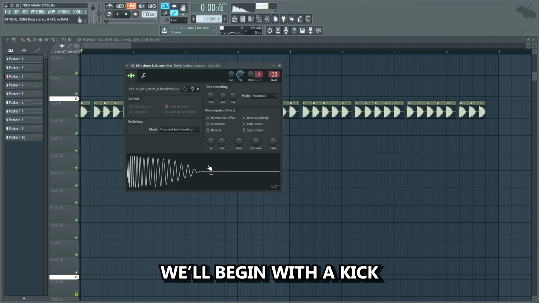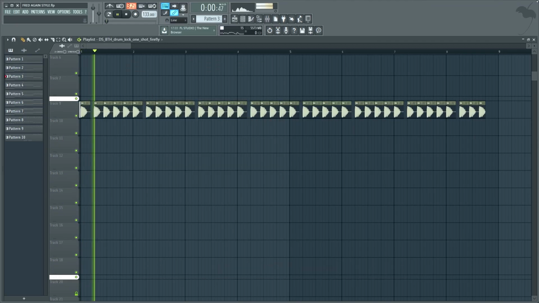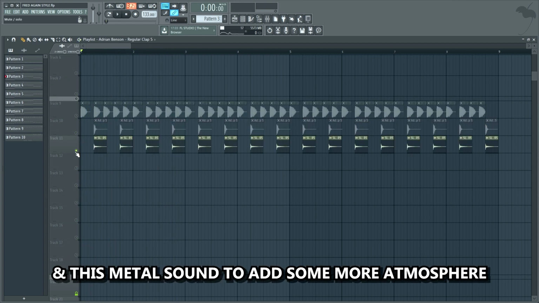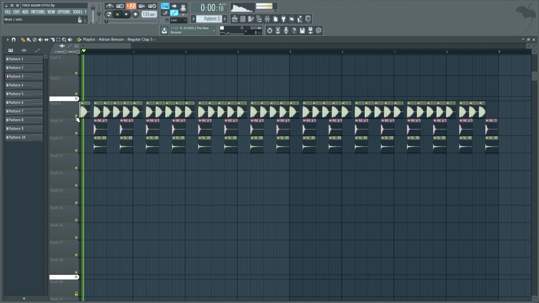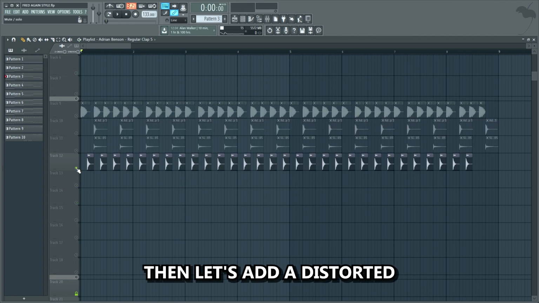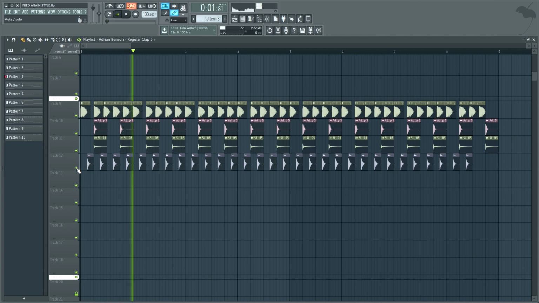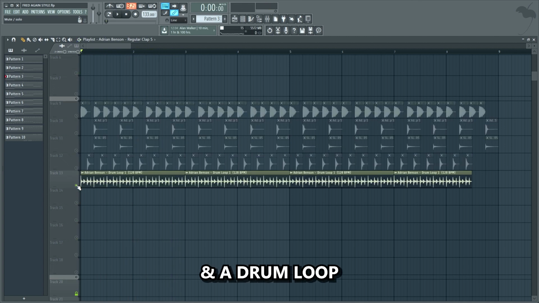We'll begin with a kick, playing this bouncy rhythm. Then a clap. And this metal sound to add some more atmosphere. Then let's add a distorted ride. And a drum loop.